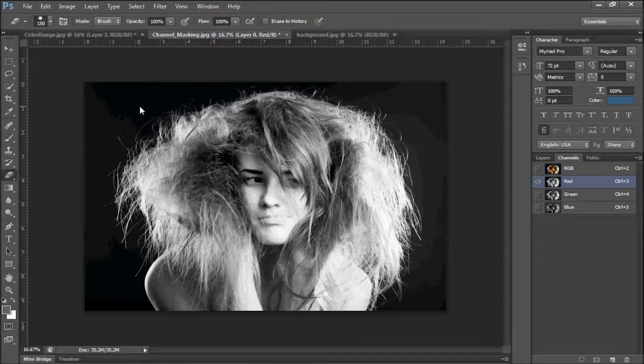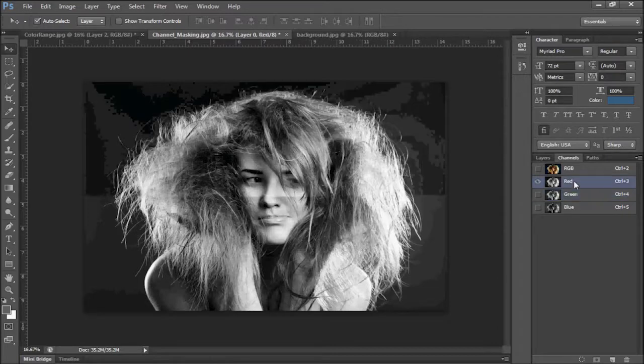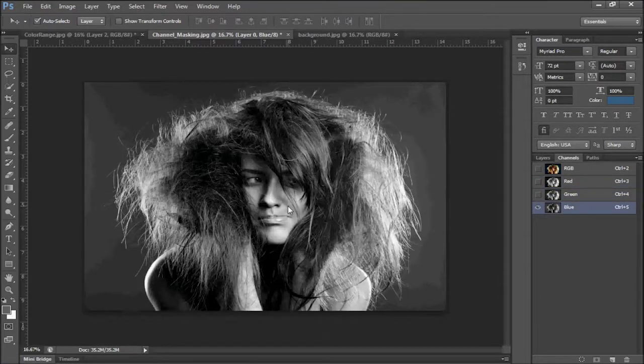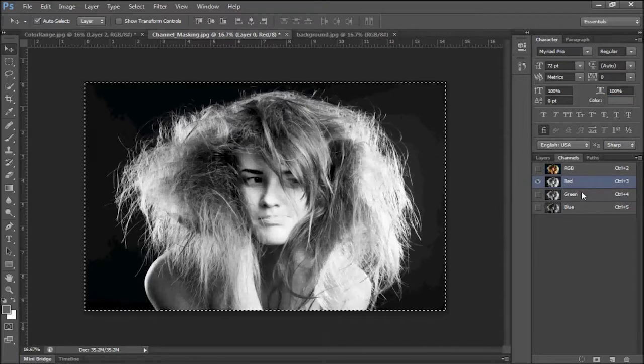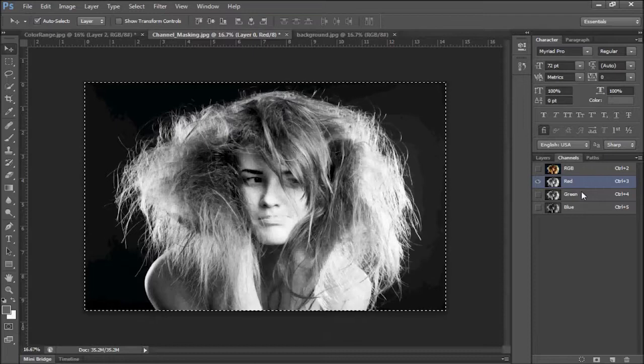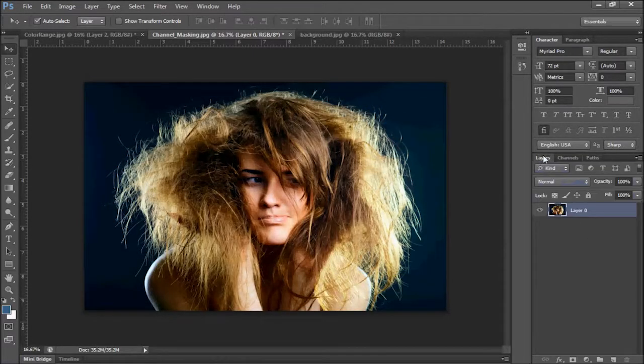What you're looking for is contrast between the background and the foreground, which you can see in the black and the white of her hair. This one's pretty good, but the contrast is not as good as the red, and same for the blue. So let's take our red channel. We're going to hit Control A, then Control C to copy it, and Control D to deselect. Go back to our RGB mode and go into Layers and paste.